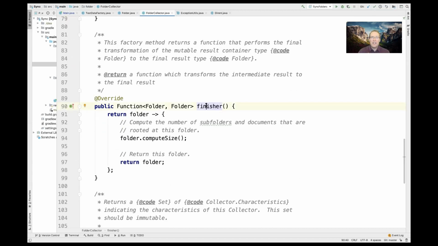The finisher method gets called after everything has been accumulated. What that's going to do is take the folder that we've accumulated into and compute its size, because now we've got it full of all of its subfolders and documents. Then we return that folder as the result of collect. So collect will return this folder that now contains all of those contents.